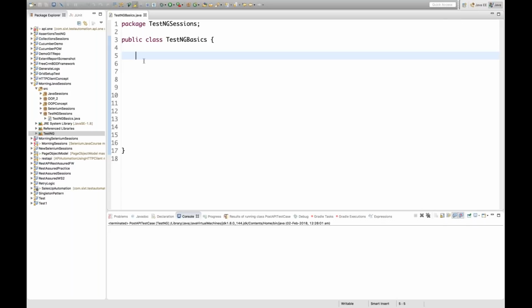TestNG says that all this sequencing, configuration, preconditions, post conditions, test case execution, and report generation, everything we will take care of. You just need to concentrate on your business. Your business is to write the automation code, to write the test cases. I don't want to take the headache of other things. TestNG will take care of it. That's the biggest advantage with TestNG. That's why it's so popular.